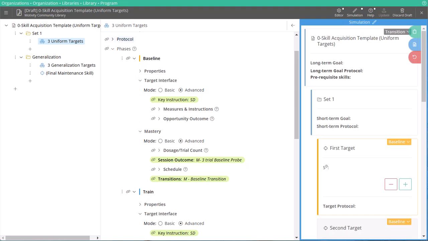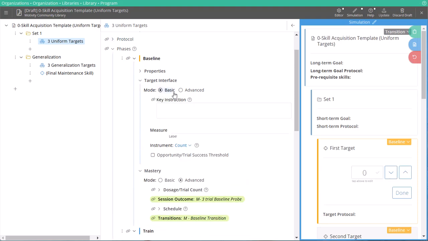The program builder includes a basic mode across different sections you'll see in target interface and in mastery. Basic mode provides options representing the most commonly used configurations for behavior change programs, and it will hide unnecessary features you may not need to see or to understand. But you can switch to advanced mode when you need to use advanced features. Okay, so let's do this together.